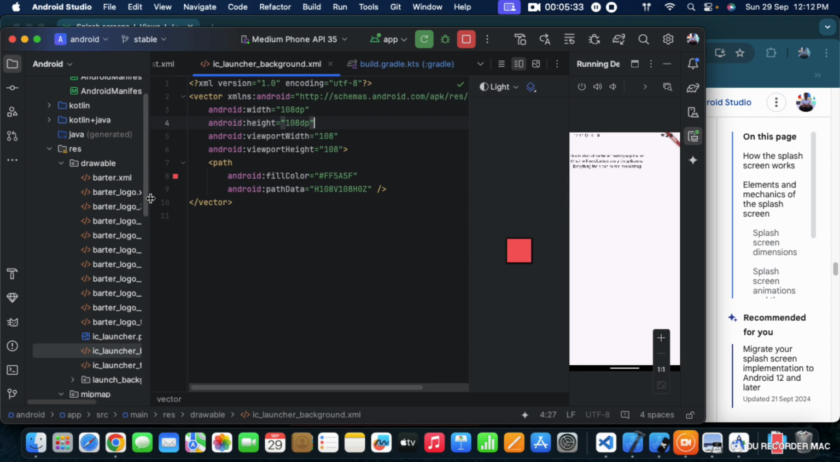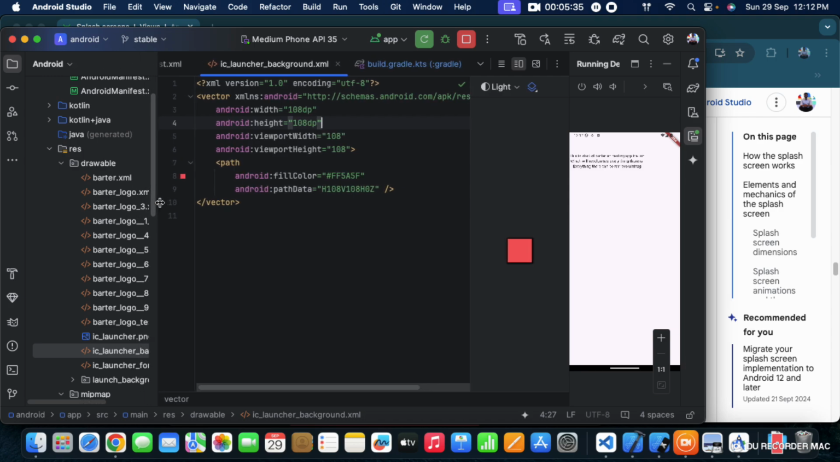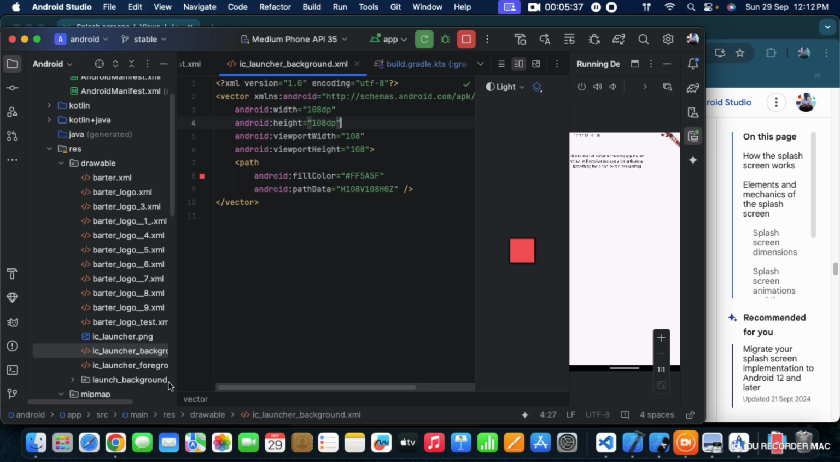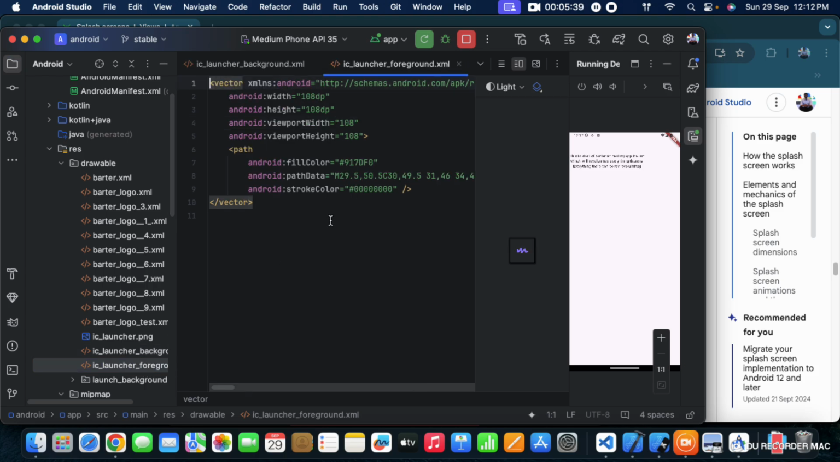I will provide the link for these files in the description, or you can comment down below. And then there's a foreground file. You need to just change it.